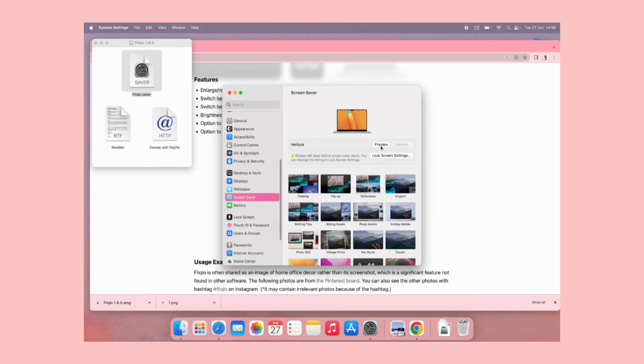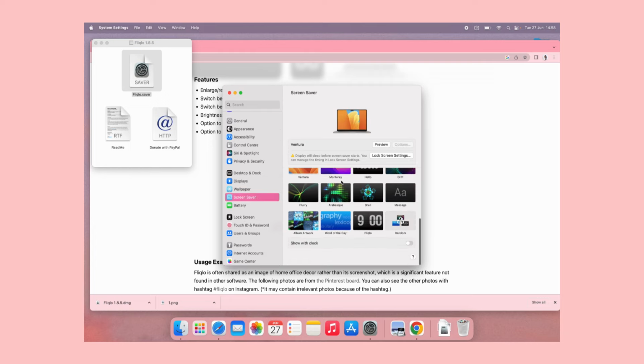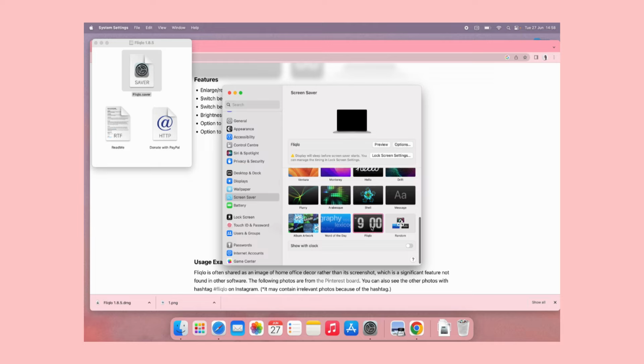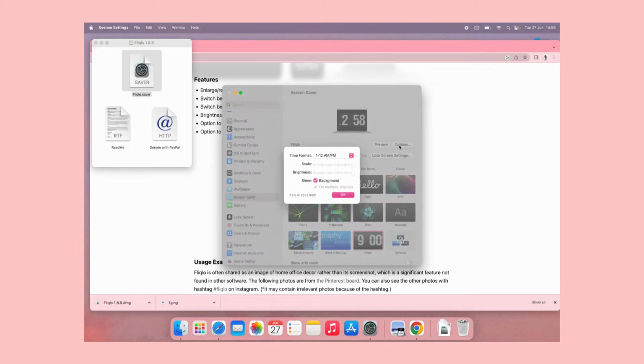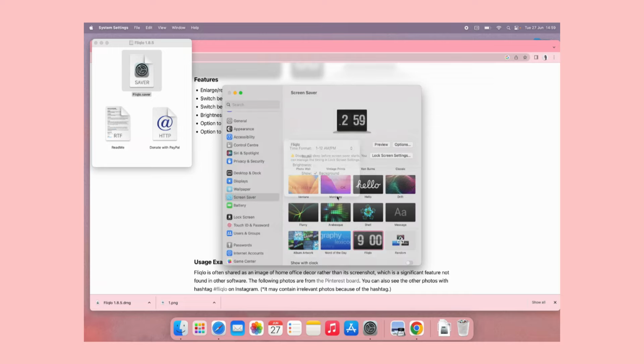I'm going to go to Screensaver, and then scroll down, and here is Flicklo. I'm going to click on it. This is the preview of what it's going to look like. So that is what the clock looks like once it's been downloaded. Now that I've clicked on it, I'm going to go to options and select my time format. I don't like 24-hour clocks, I prefer that one.